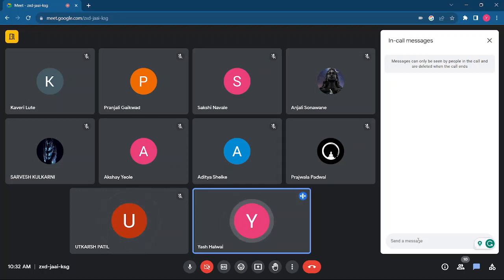So let's begin with today's session. But before beginning, as a lot of students have installed VS Code, how many of you have installed VS Code on your PC or desktop? Please let me know.